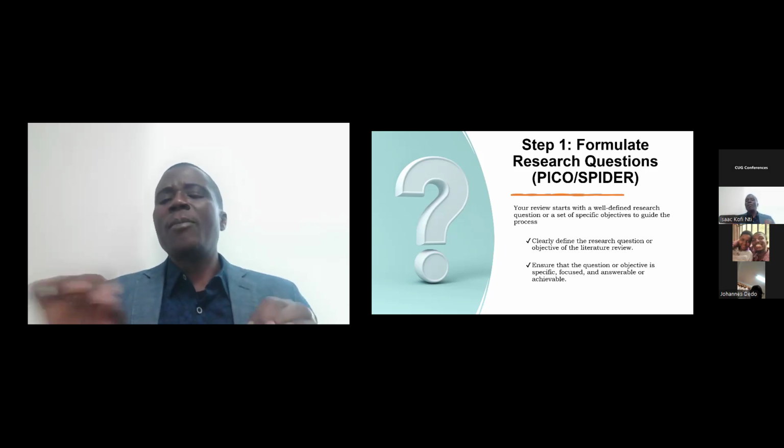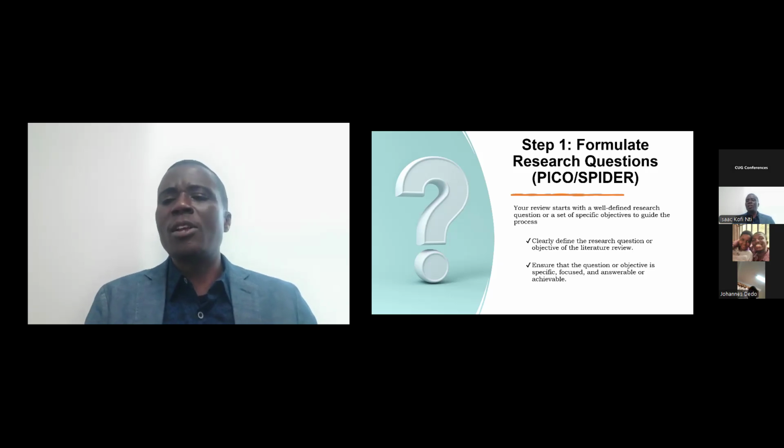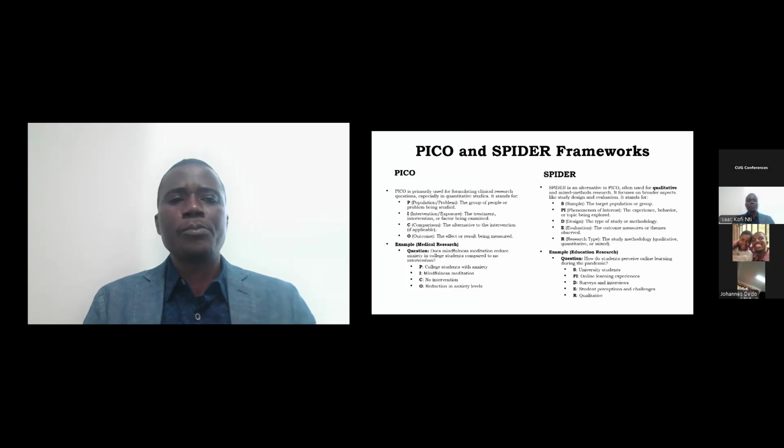And then keep it in mind that you have to ensure that the question or objective is specific, it is focused, and it's answerable or achievable. So if it is an objective, it is achievable. If it is a question, it can be answered. So not too broad, make them specific. So let's see how we can use these two approaches in formulating.